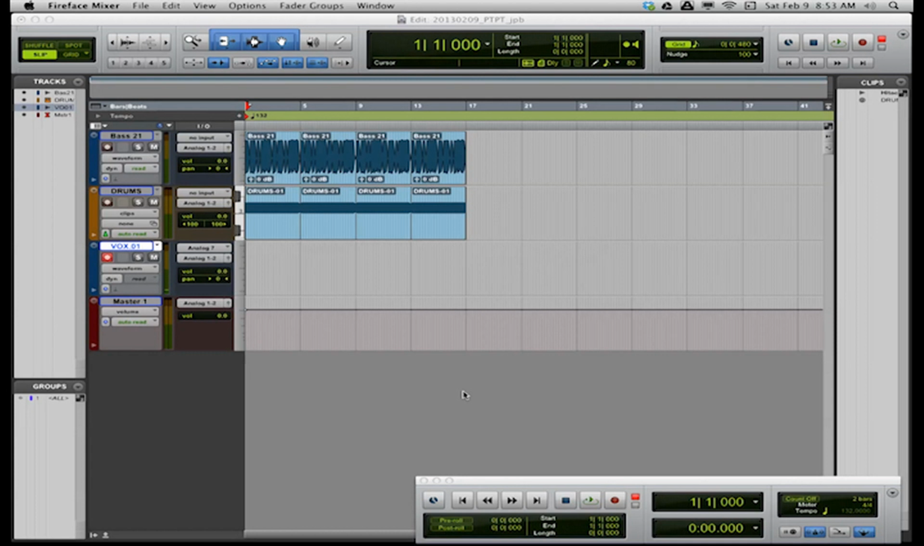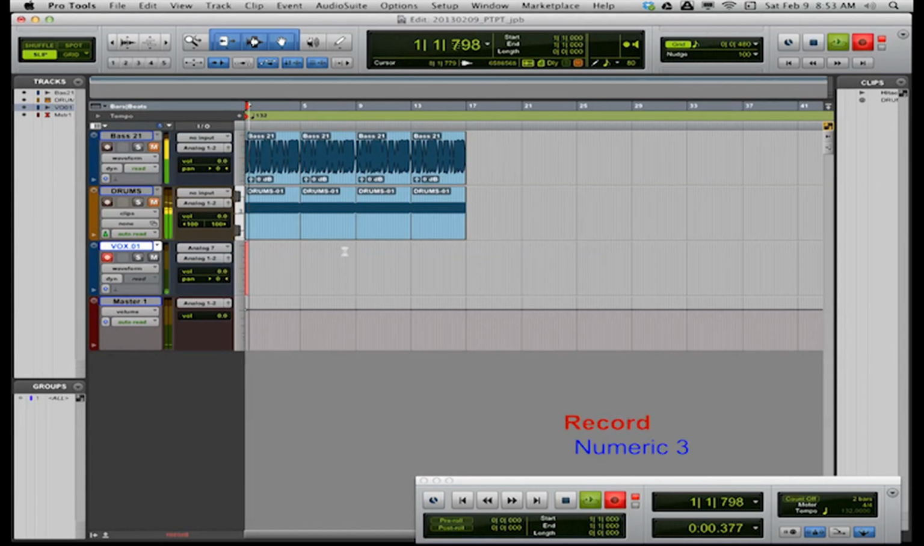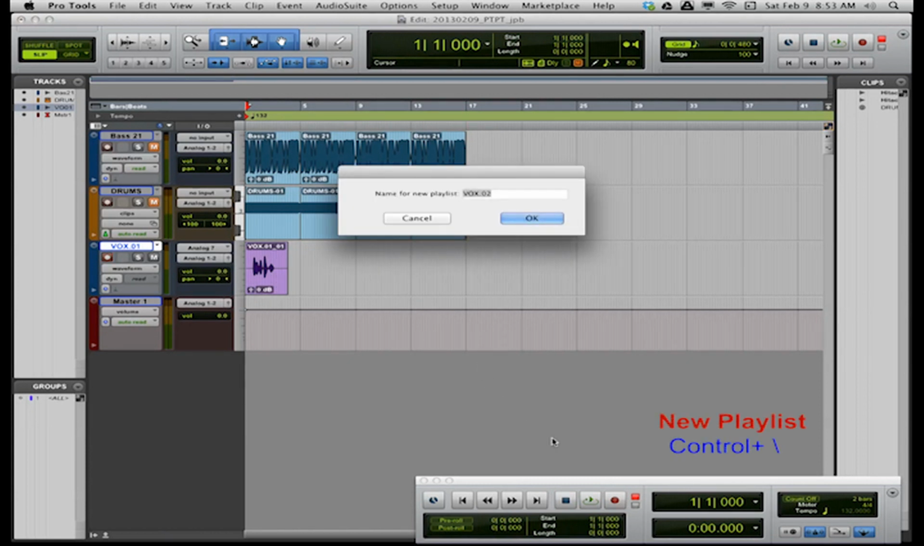When the levels are good, press record. Microphone check 1, 2. After recording the first take, create a new playlist for the second take.